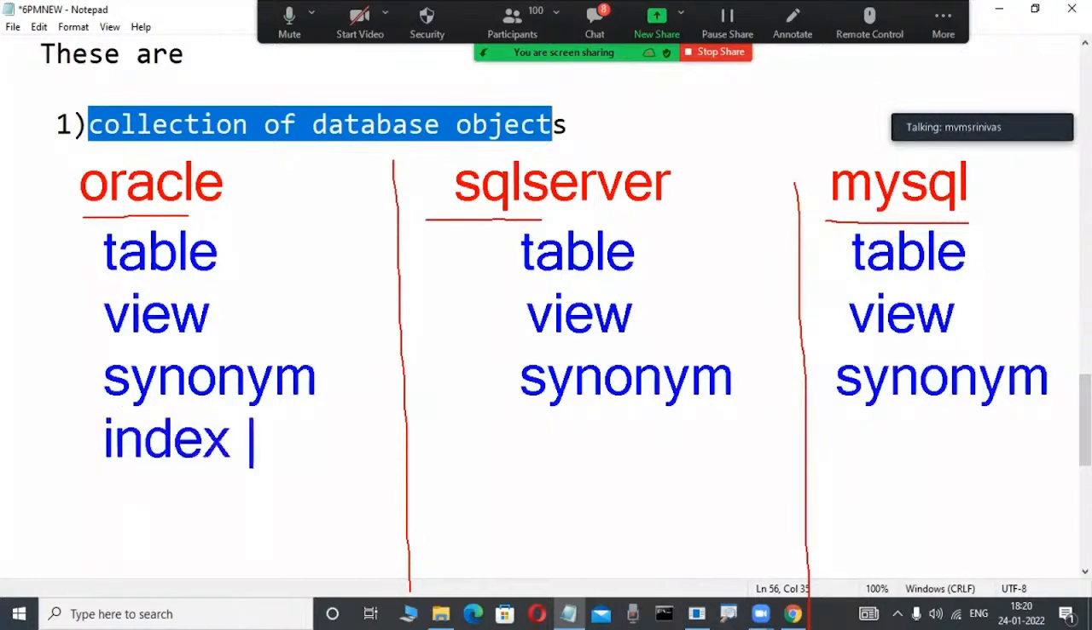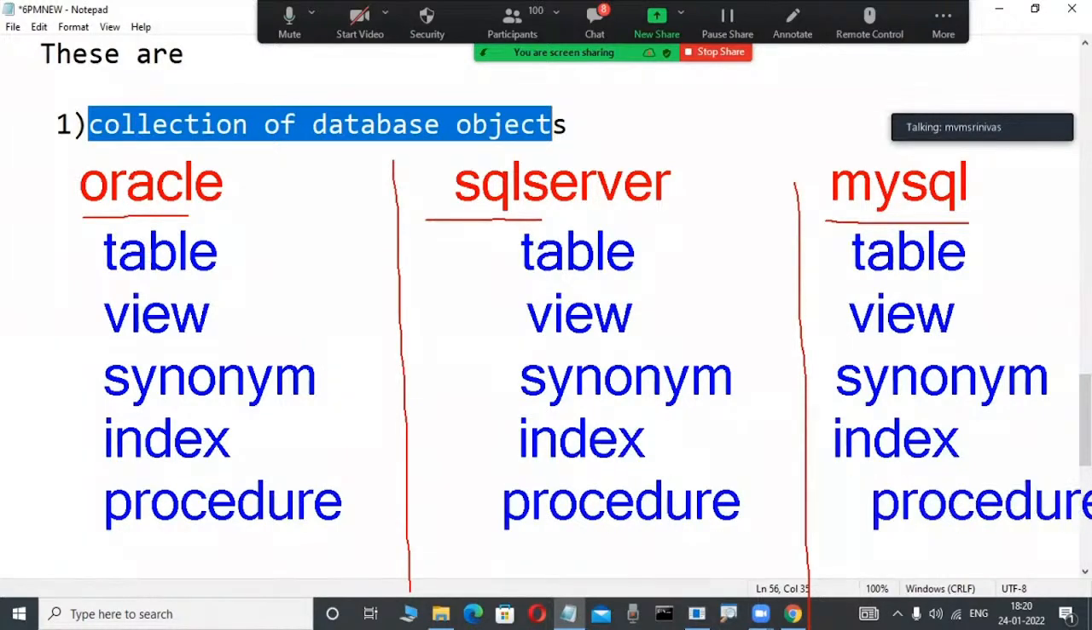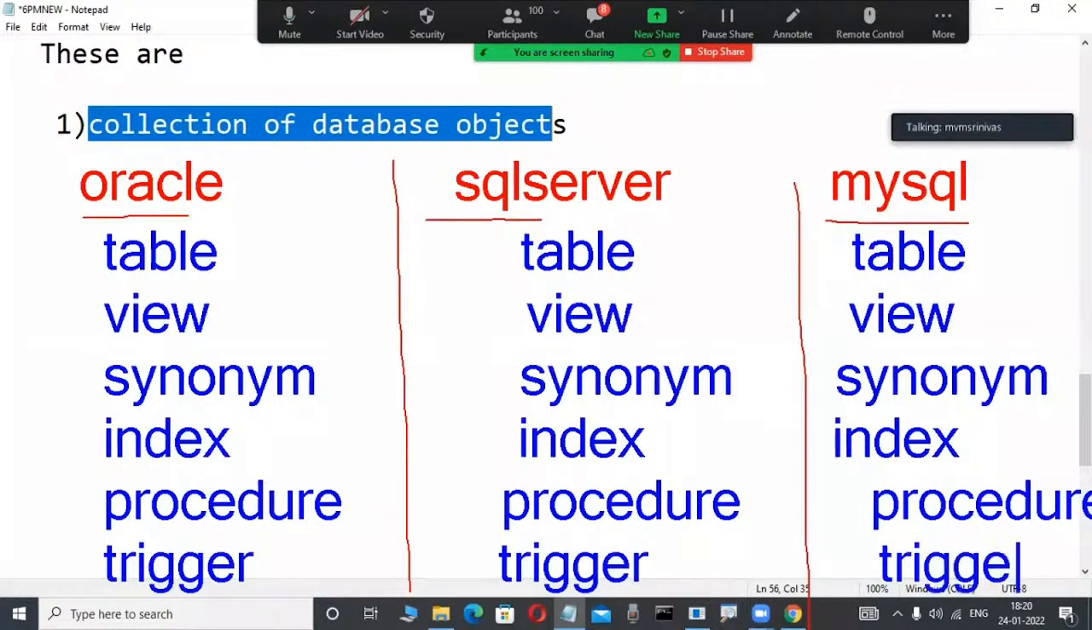Here index is there. Here also index is there. These are called objects. Okay, some terminology. Big concepts only. Now here a procedure is there. Here also procedure is available, and here too. Here trigger is there. This is a database object. Here also trigger is there. That's why relational data model products contain these components.